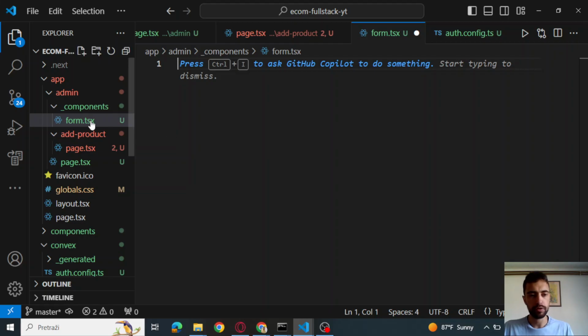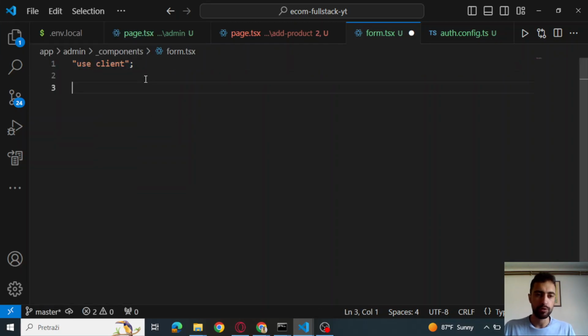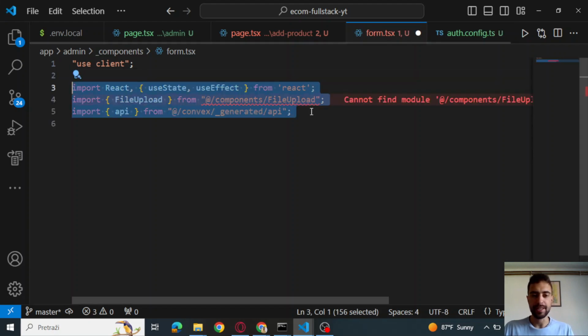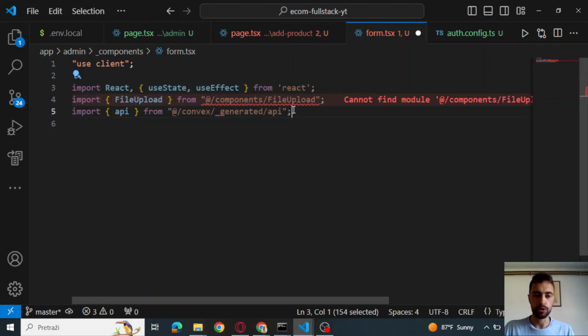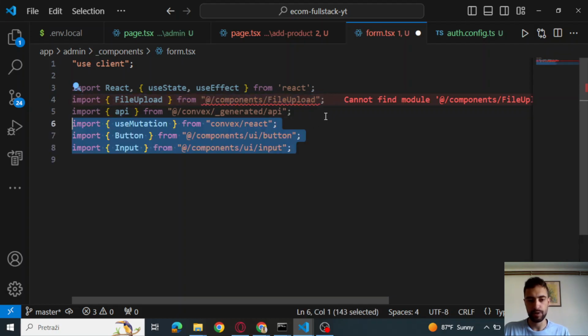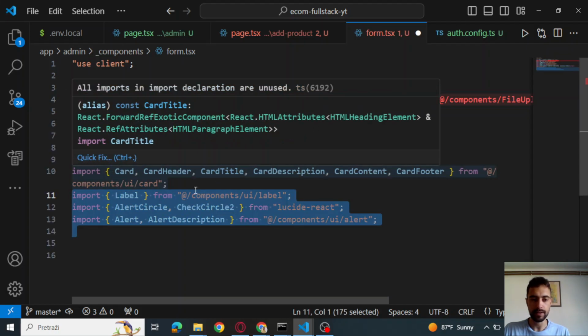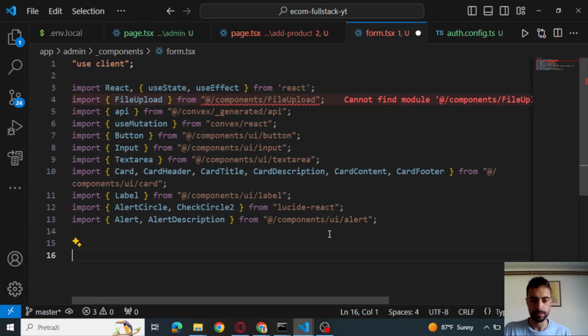Now let's continue coding our form component that we just created. So I'm gonna say use client because we need client. Now you don't need to import these things right now. You can import them as we code, so you don't need to write them manually. And this one we didn't create yet, so you can ignore this one for now. I will just leave them here, but you don't need to import them now.